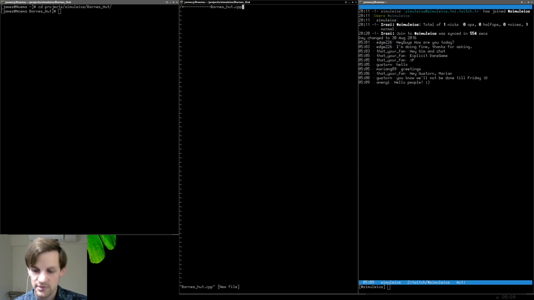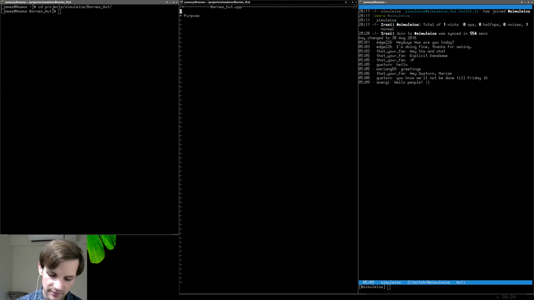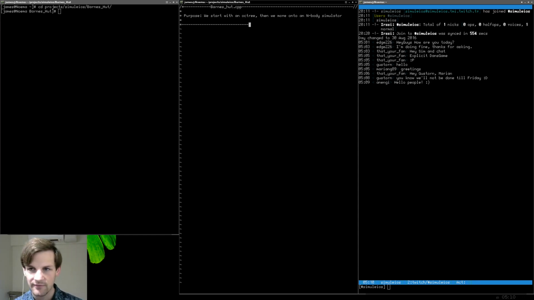Okay, so now the question is, what do we actually need to put in here? We have to have a whole bunch of different functions for octrees and things like that, and we also need eventually force integration. The question is, do we want that in the same file as everything else? We'll get to it when we get to it. So purpose: basically, we start with an octree, then we move to an N-body simulator. Okay, good. I'll leave some notes when we get to them, but right now I don't think we have very many. Let's include what we know we're going to need. So for now, I know we're going to need to include iostream.